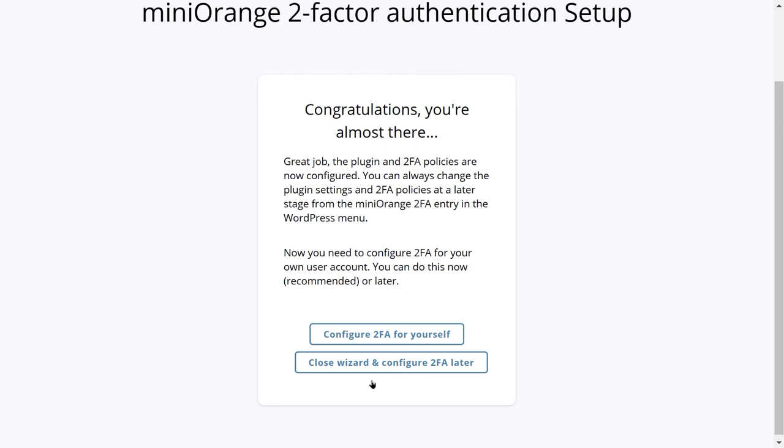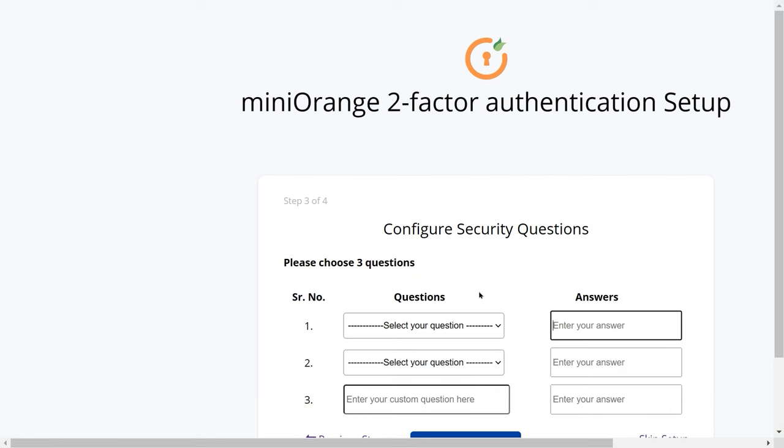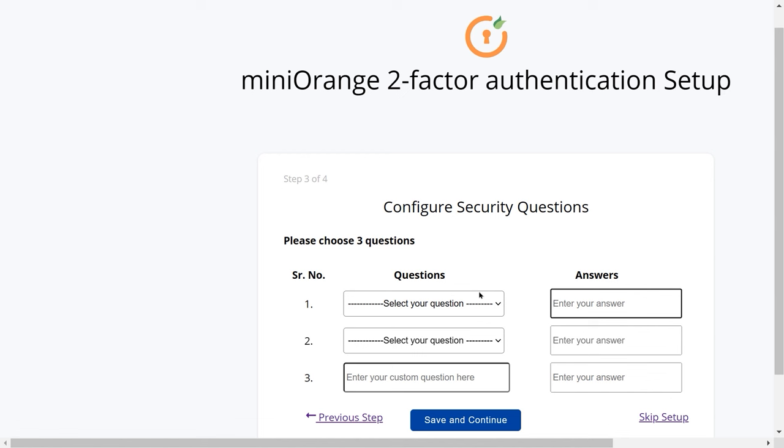Now you have the choice to configure 2FA for yourself or close the wizard and configure it later. I'm going to choose to configure it for myself. If you're planning to use multiple authentication methods, you would have to configure them one at a time. So on this screen, I'm going to go ahead and select security questions, and then I'm going to choose save and continue at the bottom. And it allows me to configure my security questions. You have 3 of them that you need to choose. 2 of them you have embedded questions that you can pick from. So for my first question, I'm going to just go with my childhood nickname. And when I enter my answer, you won't be able to see it because it's already set for privacy here.